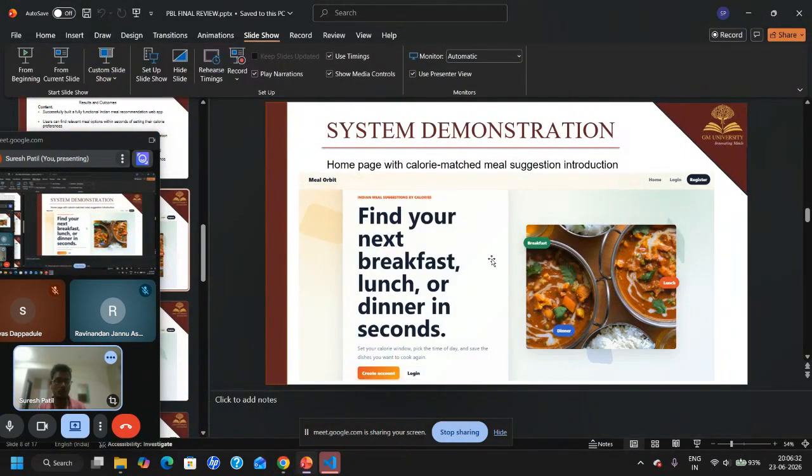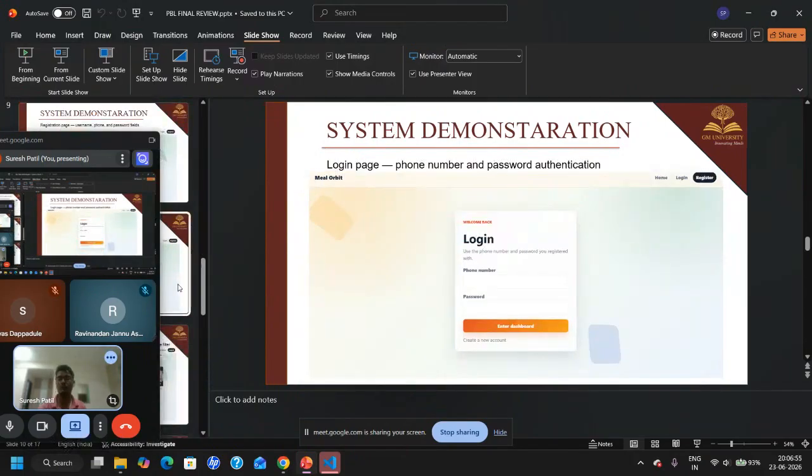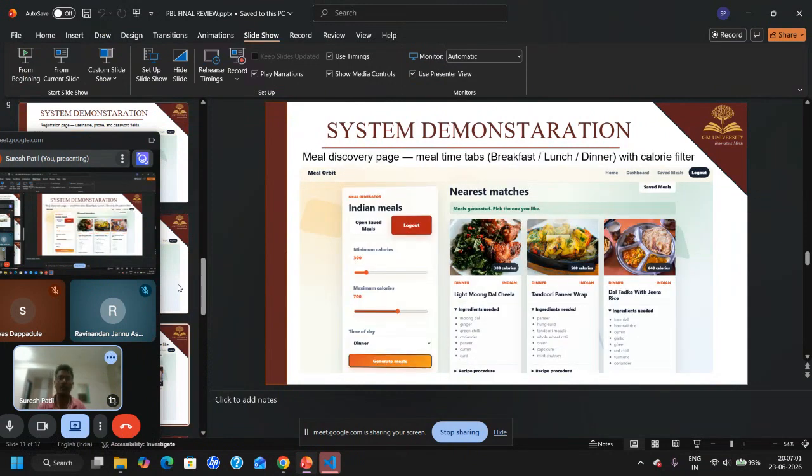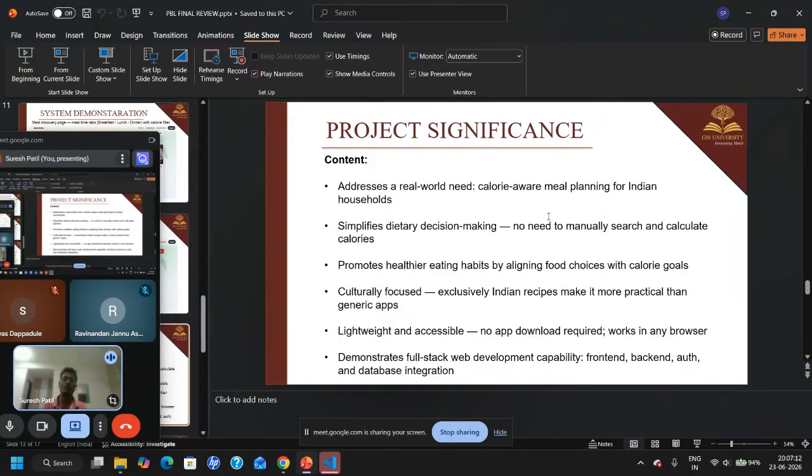So this is the system demonstration I have shown on our website. This is our register and login page, where we can create an account using our name, phone number for verification, and password. With our phone number and password we can get into our website, where we can generate meals according to our needed calories, and then save meals, which will be stored in our saved meals category. And next is the project significance.